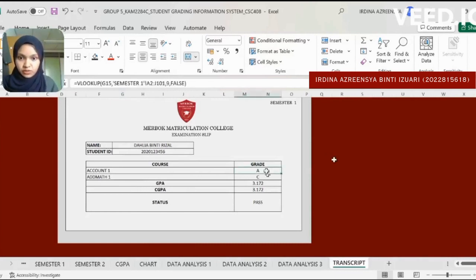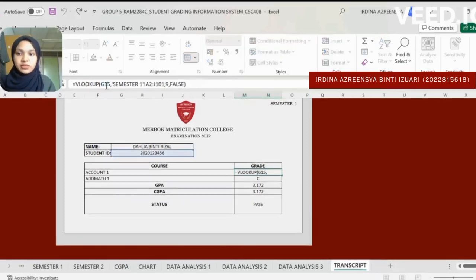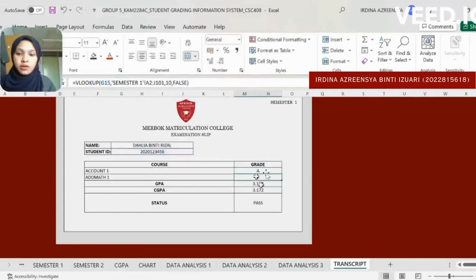First of all, for the grade of the subject for semester 1, the function is equal VLOOKUP G15. The table array is semester 1, because we take the data from semester 1, and then the column index is 9 and the range lookup is false. Then close brackets and press enter, and the result will appear in this column.